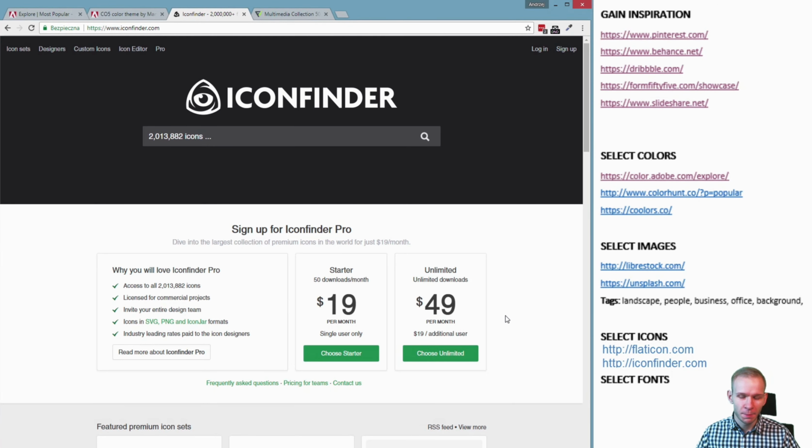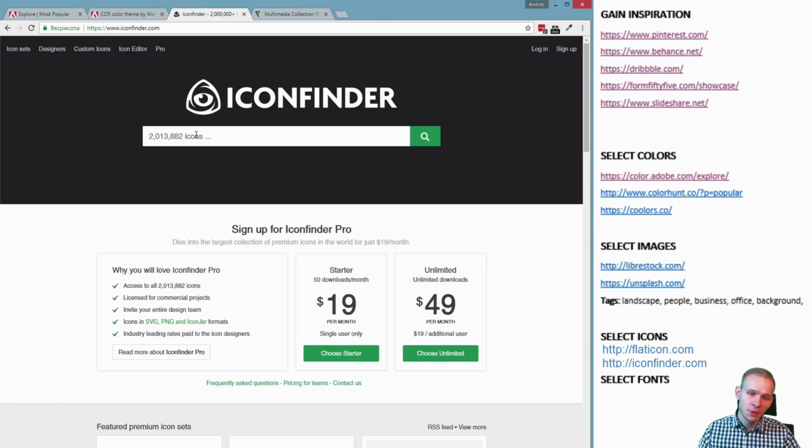Now we finally get to my personal favorite spot, icons. I really love icons. I think they do a lot of work in presentations, and I believe you can create outstanding designs using just icons. For example, I would like to introduce you to 2 websites, or maybe you know them, Icon Finder and flaticon.com. Flaticon and Icon Finder are both great.